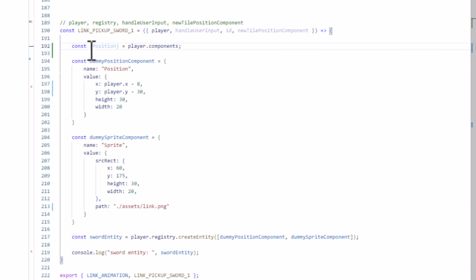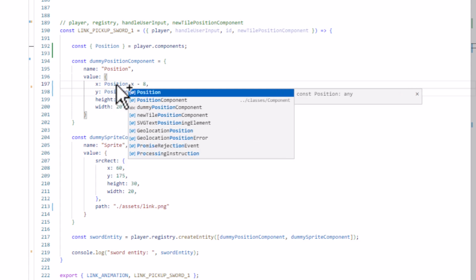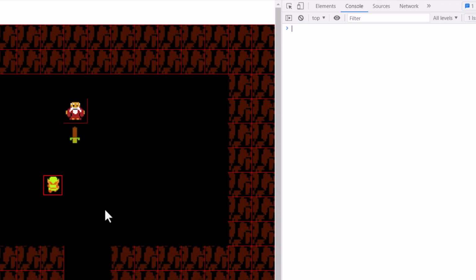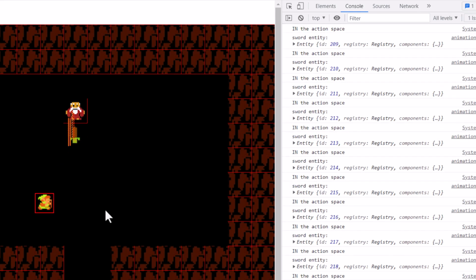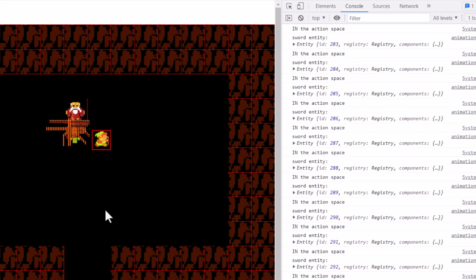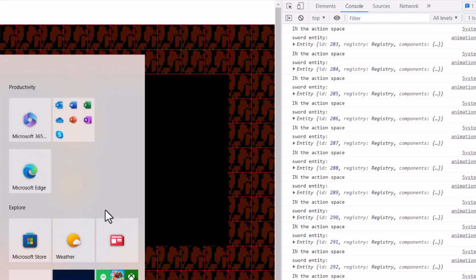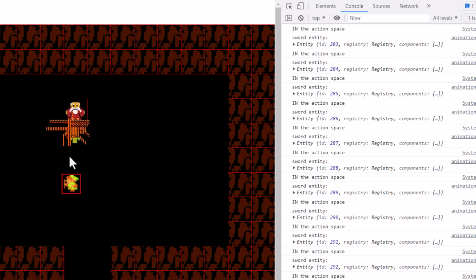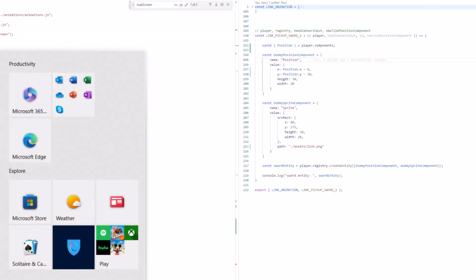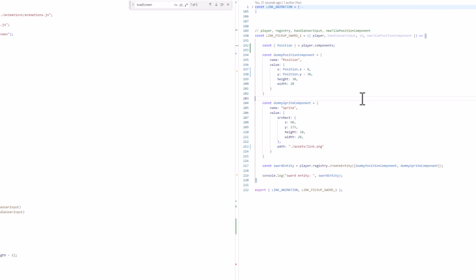Player.components. So let's change this. Now let's go back. Yes, it doesn't look good, but there it is. We can see that something is happening on the screen. That's good enough for us at the moment. It looks to me like it's a little small, but that's fine. We can keep it like that at the moment. I just wanted to make sure that was working.